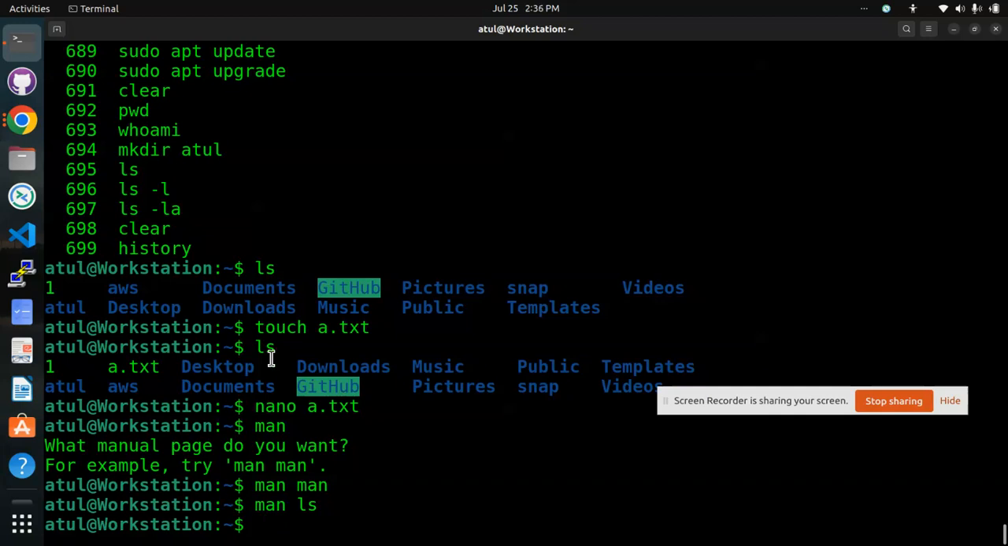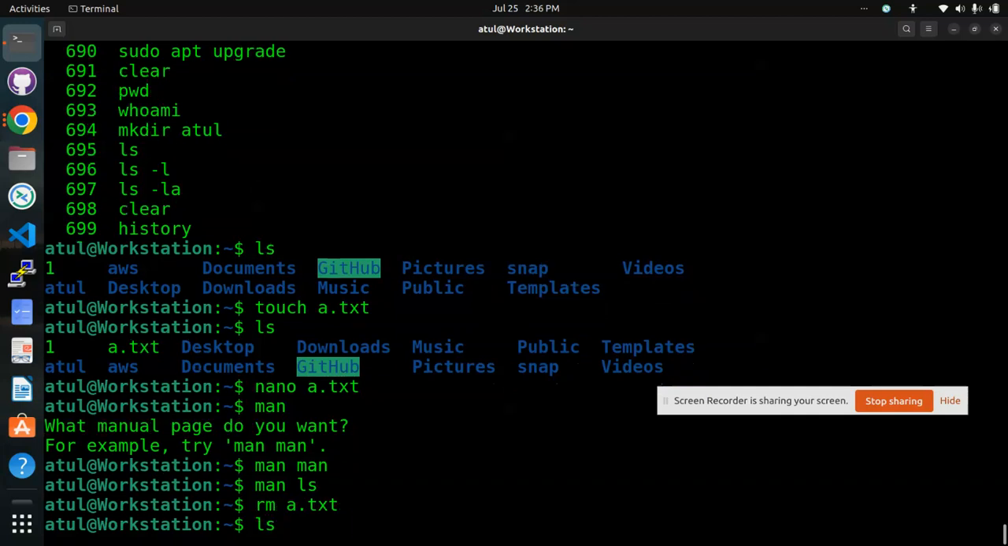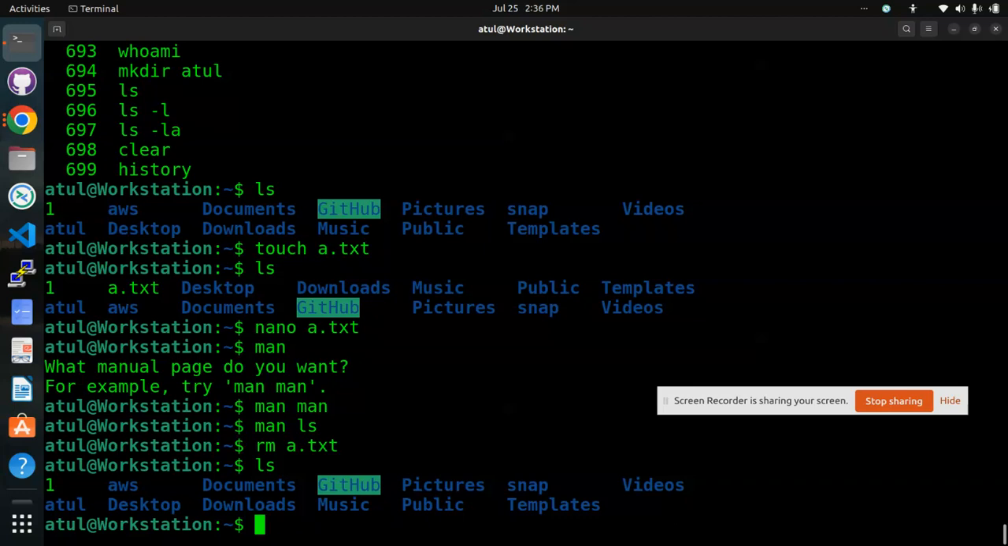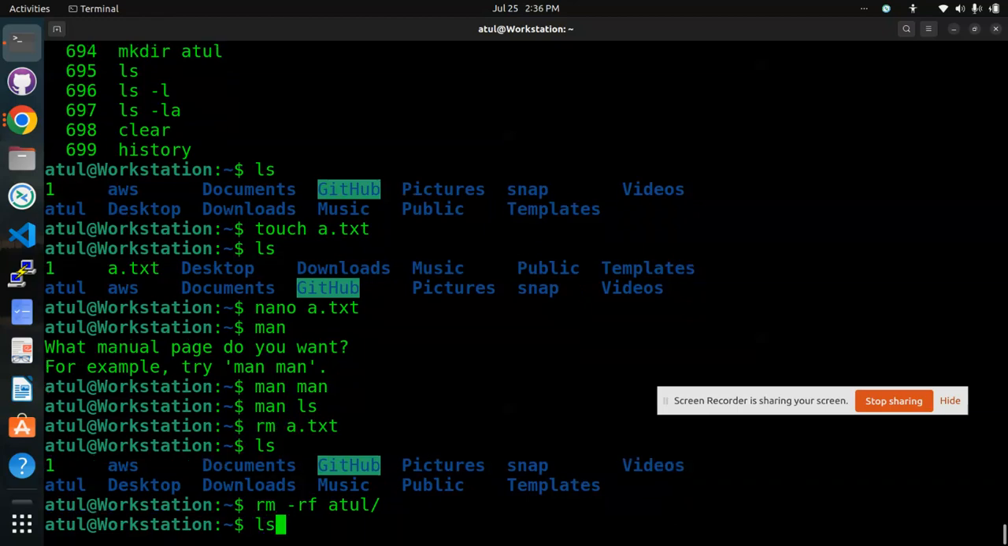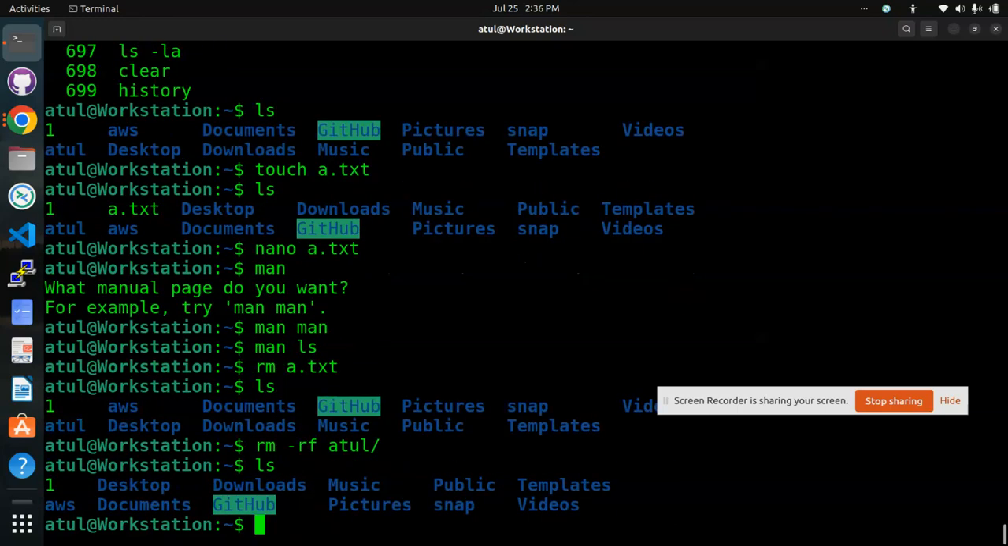Then as we are creating the folders and files, we can delete them. For deleting, we can have the rm space name of the file, you can enter. So after listing, you can see our file has been deleted. For deleting the folders, you can try for rm space dash rf space name of the directory and slash after it. And after listing, you can see the folder has been gone.